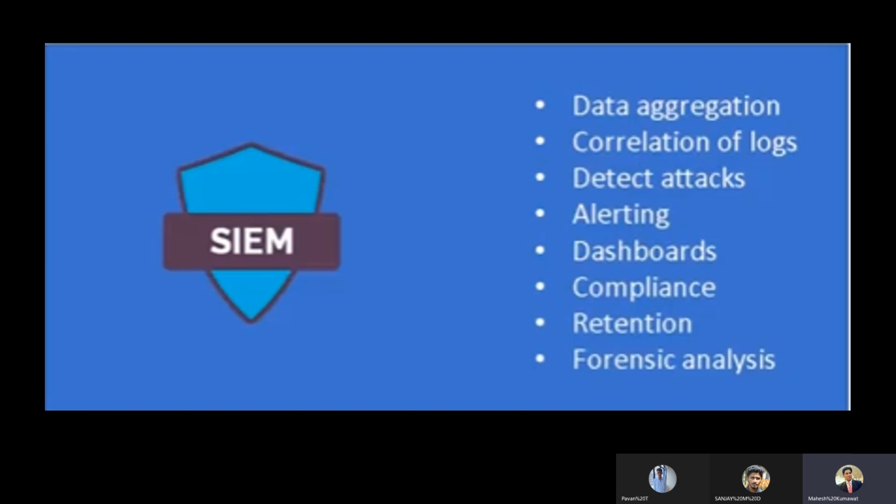Okay, then we're talking about some more things like data aggregation. That is why the SIEM solution is going to work. The second thing is correlation of logs. Correlation of logs means suppose we have different types of logs. How do you correlate, whether it's network logs or database logs? And then you need to check it out. Does it make sense or not?